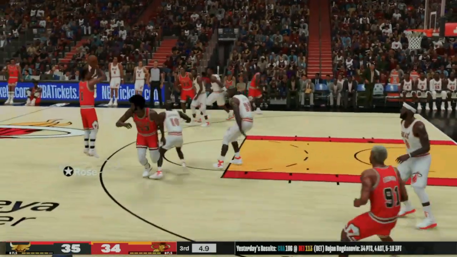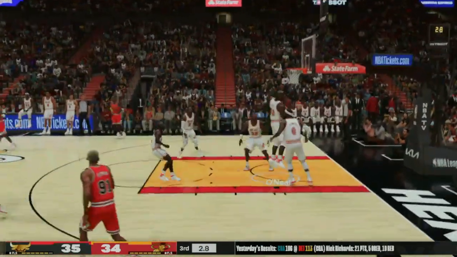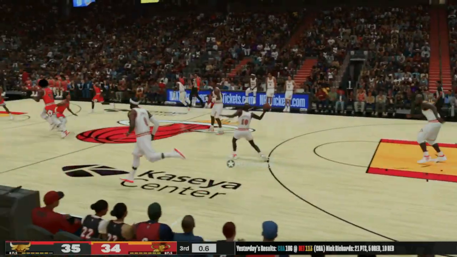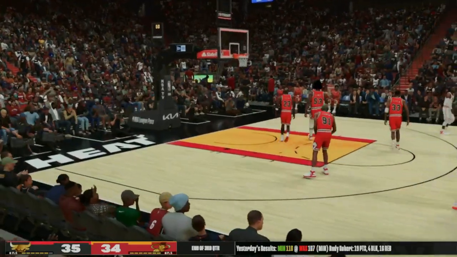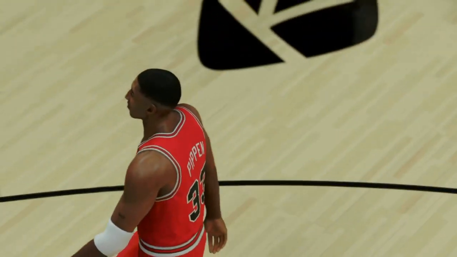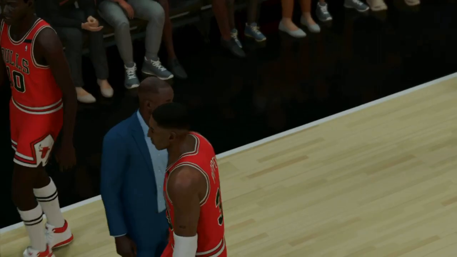Pass to Pippen. Pippen to Rose. Rose for 3. No good. O'Neal the rebound. Pushing it up. 1 second to go. Hardaway chucks it. Almost goes, but no good. Bulls have a 1-point lead going into the fourth quarter here.